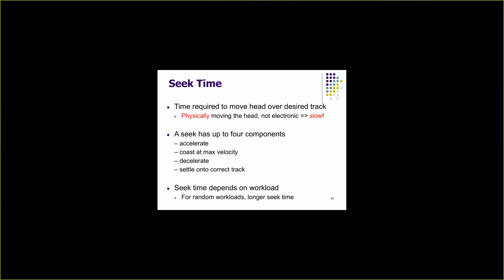Furthermore, seek time also depends on the workload. If you have random seeks, then of course the seek time would be really high. However, if the data that we want to access is on adjacent tracks, then the seek time will be low.